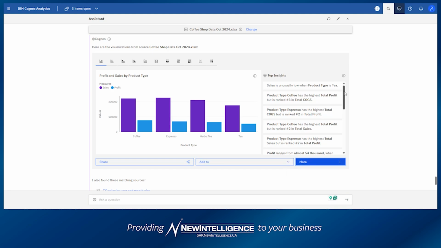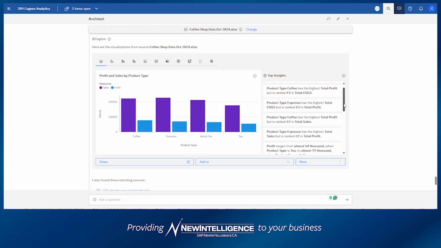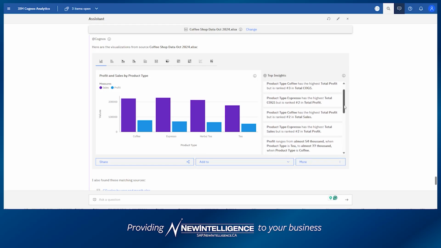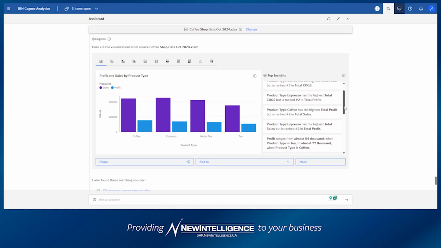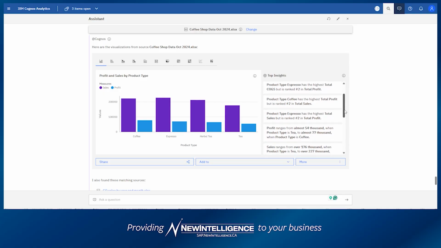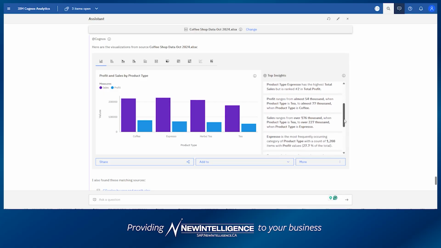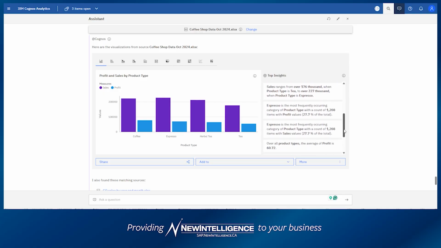But one of the key things that's important here is that I also have all of the insights available to me to look at, where I can see what's going on. It's providing me information that I may not have known by just looking at the visualization, giving me context based on the data that we're bringing in. And I can see all that information and just scroll down to see what information is coming back.